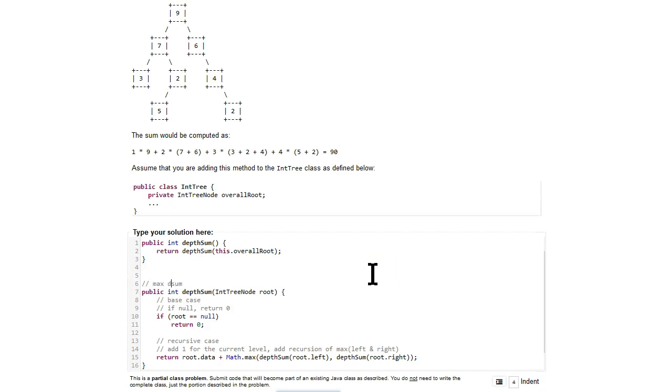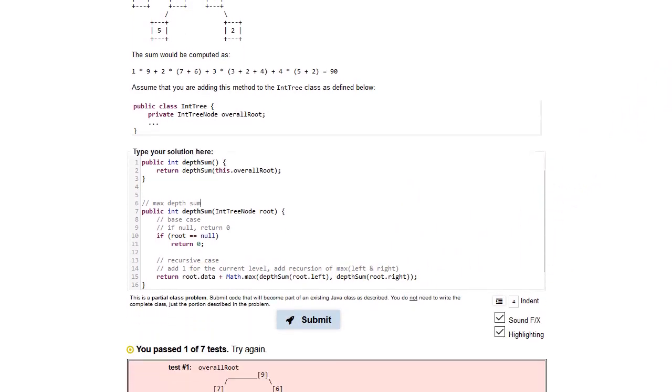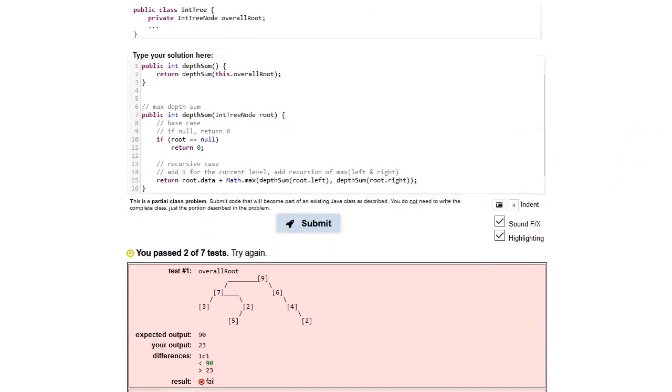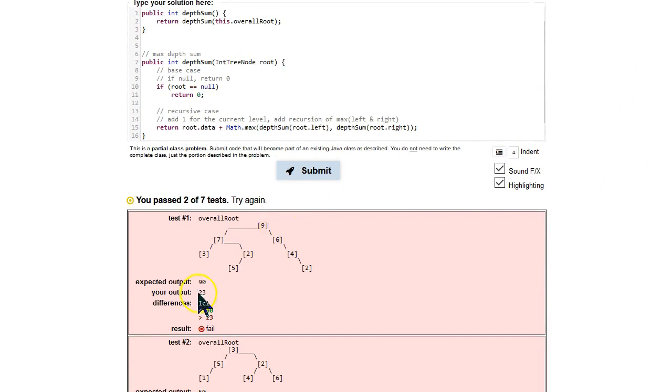This will be the max depth sum. So whatever is the maximum path through to the bottom, that's what this is going to be. It's going to be the root data plus whatever is down there. Let's go ahead and run this and see what this looks like. This should be interesting.